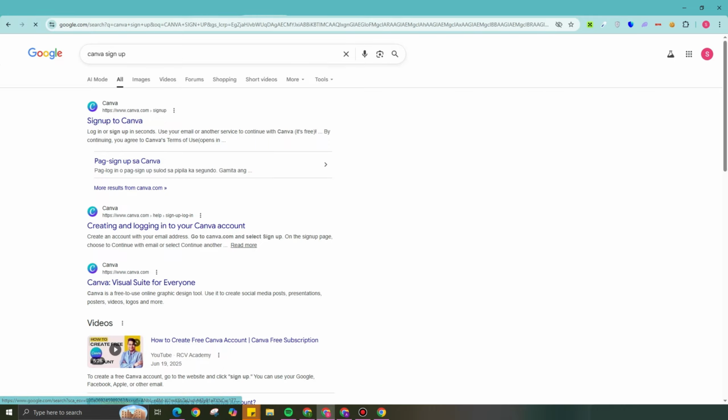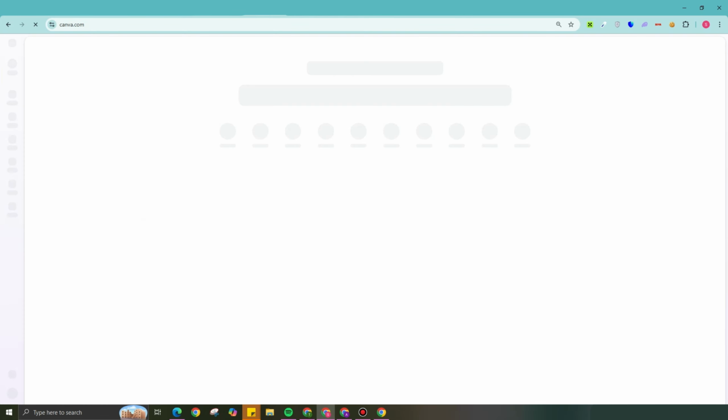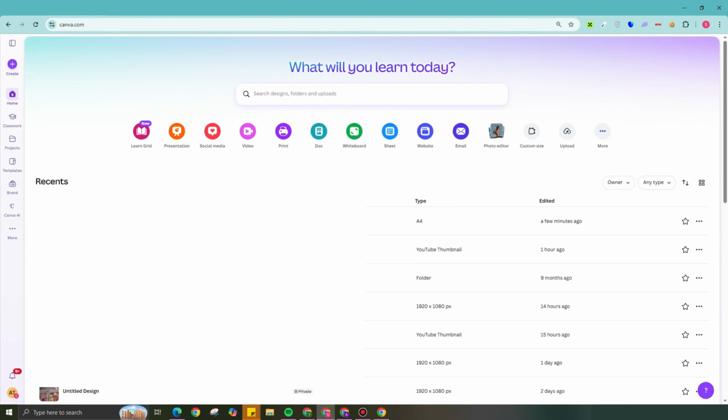However, all you have to do to sign up in Canva is just link your email, or you can basically create an account using your Google account. So once you're here, tap on create a design, click this plus icon right here and it will take you to the create a design here on Canva.